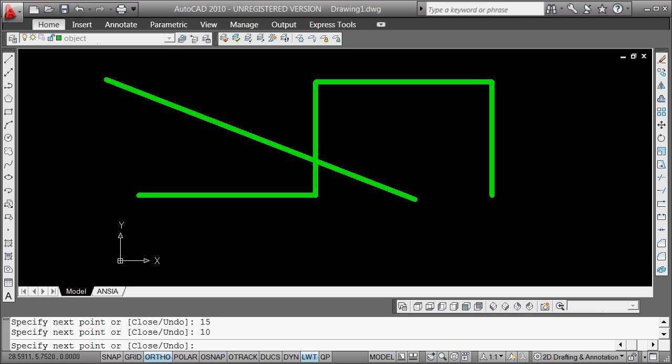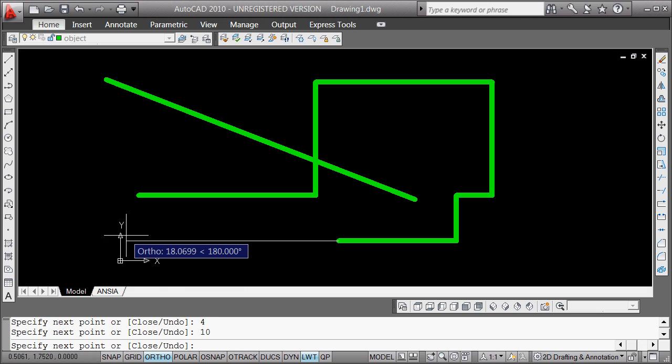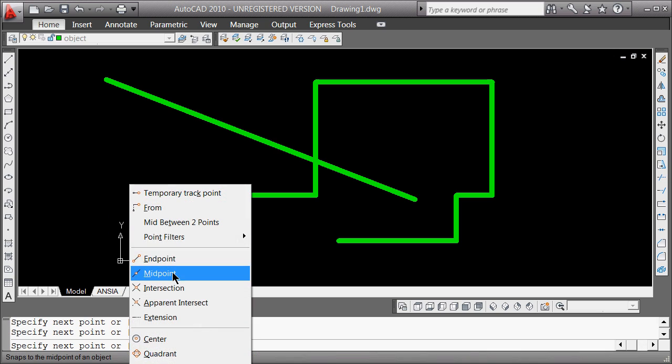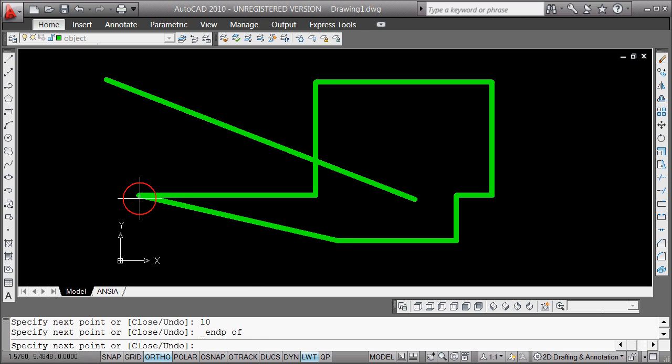10, 3, 4, 10, and now even if I say shift right click to the end point, it actually will supersede the object snap, the ortho snap. So that is the ortho mode.